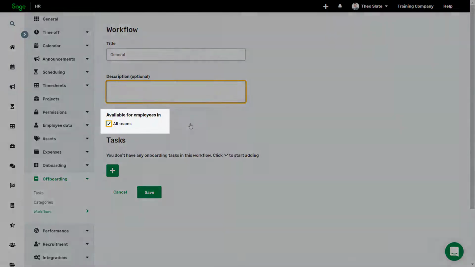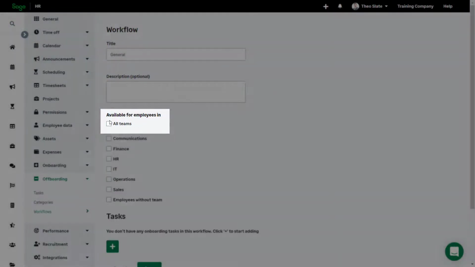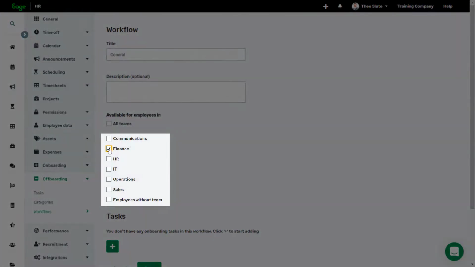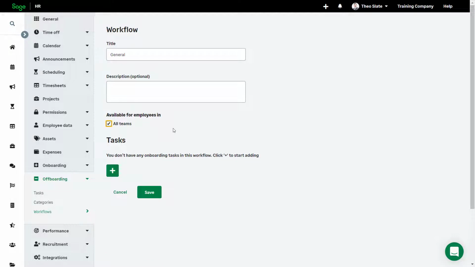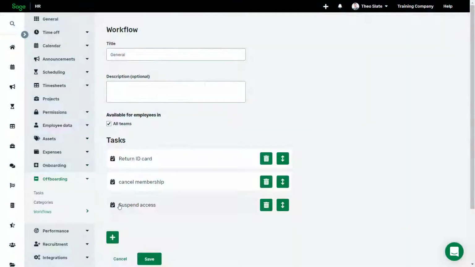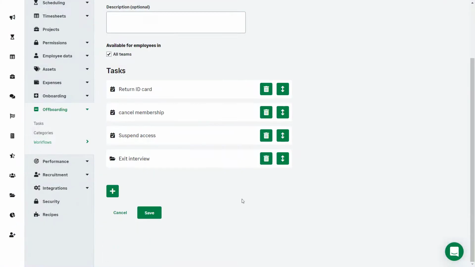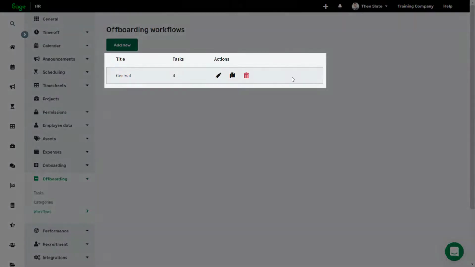You can make this workflow available for all teams, or remove this check mark to select a specific team from the checkboxes below. Now click Add Task. That's the button that looks like a plus sign. Select the task that you wish to include in the workflow. Once you've selected all the relevant tasks, click Save. You've created a new workflow named General.